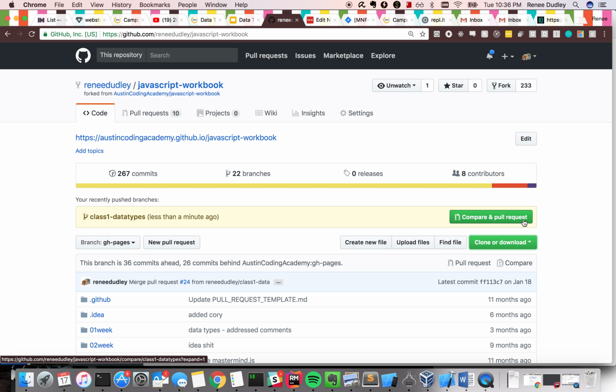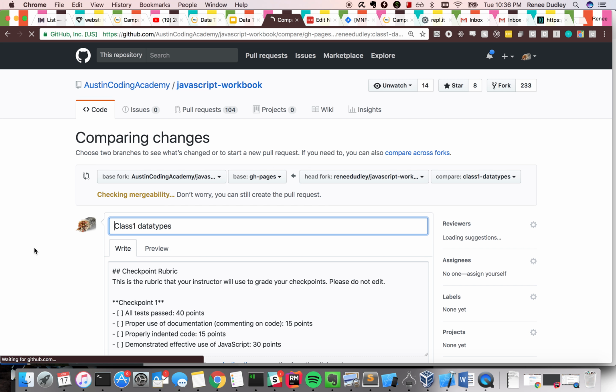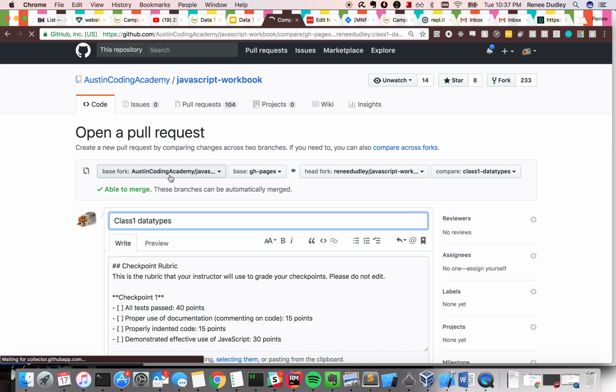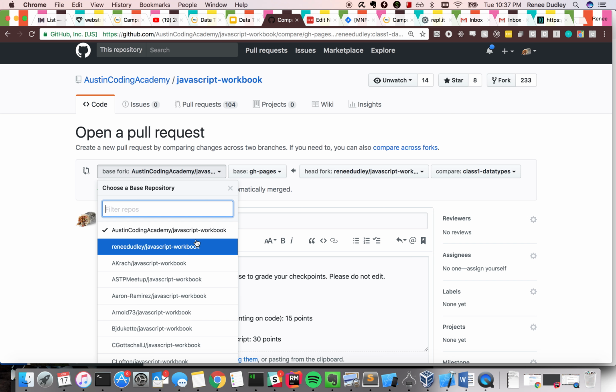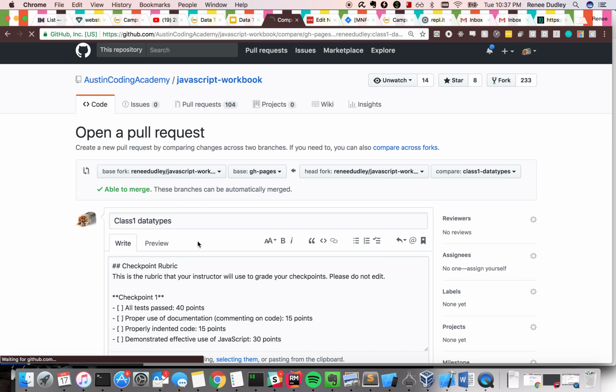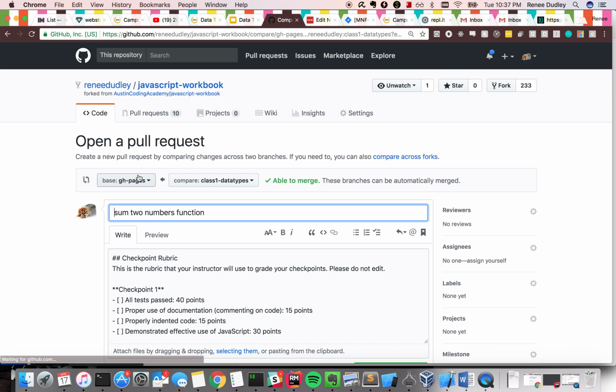You can guess, if we're making a pull request, you're going to click Compare and Pull Request. You need to change this because we're not going to merge your new branch into Austin Coding Academy gh-pages. Open this select, and your JavaScript workbook is always going to be the one right underneath Austin Coding Academy. Select that. Make sure you're merging it into your gh-pages. Give it a second to update.